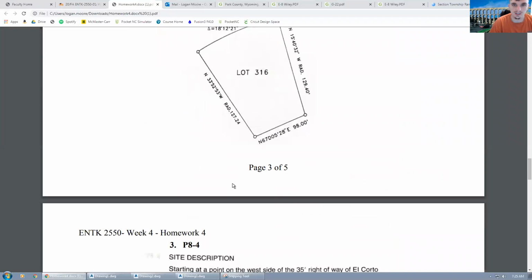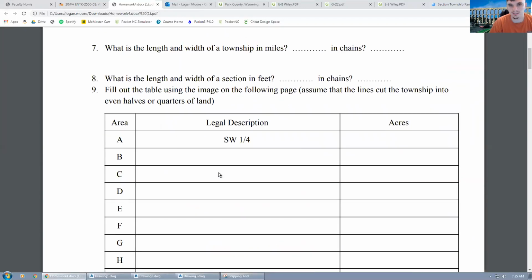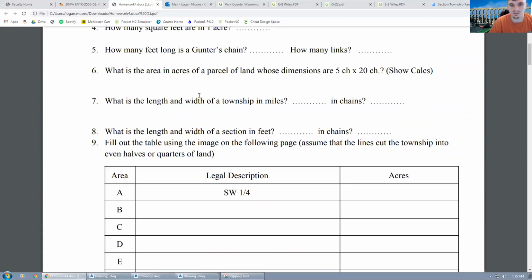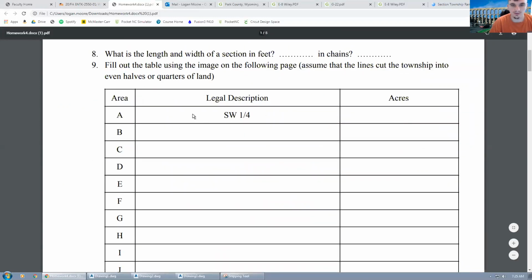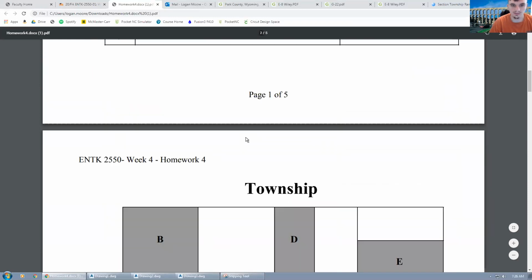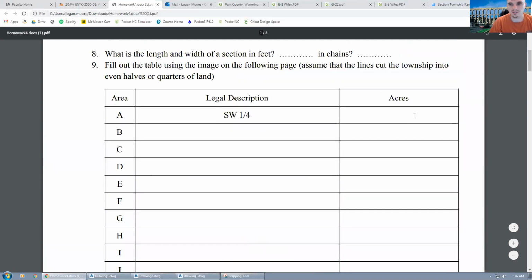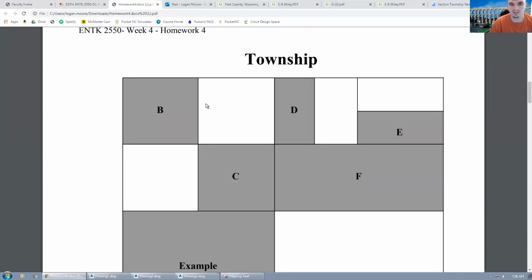Adding labels. Setting it up on the lettered layout tab. And filling out the rest of this guy. So right here, I want you to calculate, all right, legal description. So this B, what I said was, it is the northwest corner of the northwest corner of this township. And then I want you to also calculate how many acres that is. Okay.